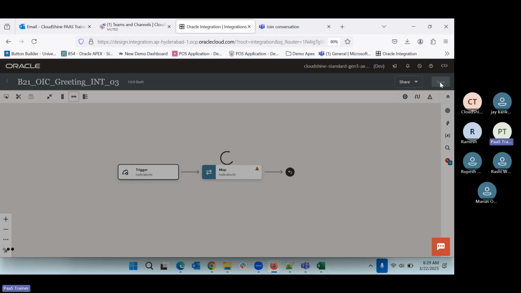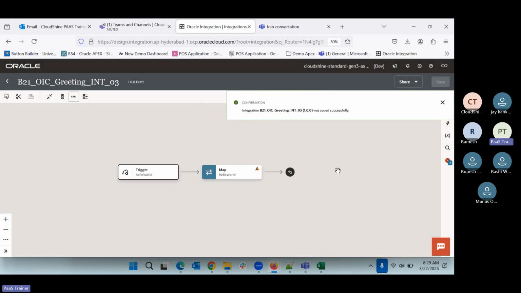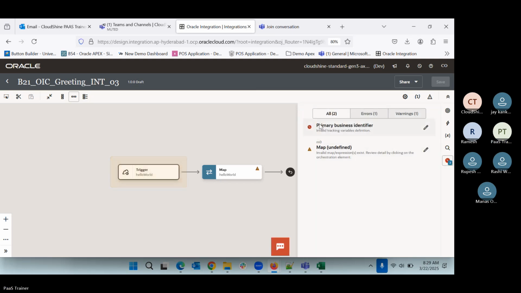First we can save so that whatever changes we did will be there. The status also changed to draft. Previously it was in the configured state, but now it is in the draft status because errors are there. Now we can see what errors there are. One is the primary business identifier, and the second is a mapping issue. Why are we getting these two issues? Because we have removed the parameter, so wherever we have used that parameter, all those places will start giving errors. First we can see this business identifier.